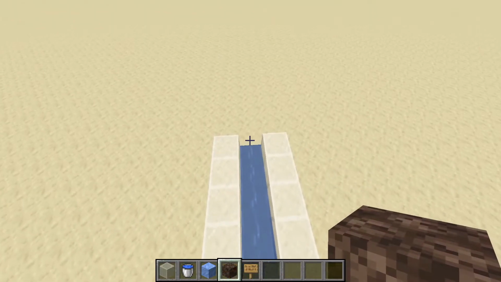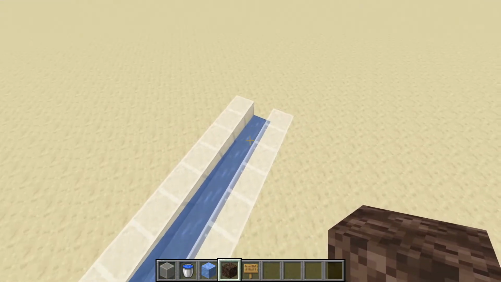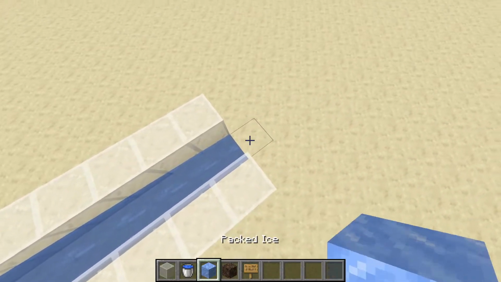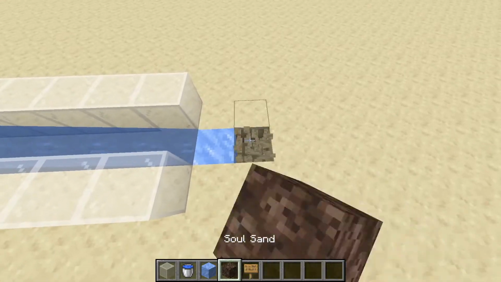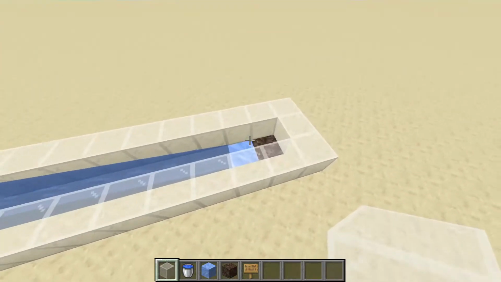So there's a couple of different options that we can do out of this water stream right here. One of the most common ones is going to be an item elevator, and the easiest way to do that is just using our water like we have. We're going to go ahead and place 1 block in front of this water stream like so, 1 ice block. Go ahead and break the block in front of that and place a soul sand, and continue placing some glass all around this like so.